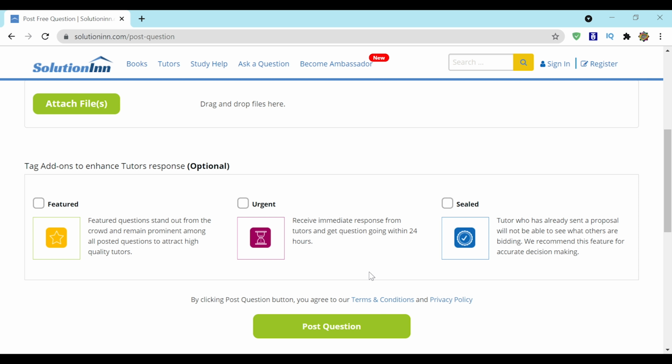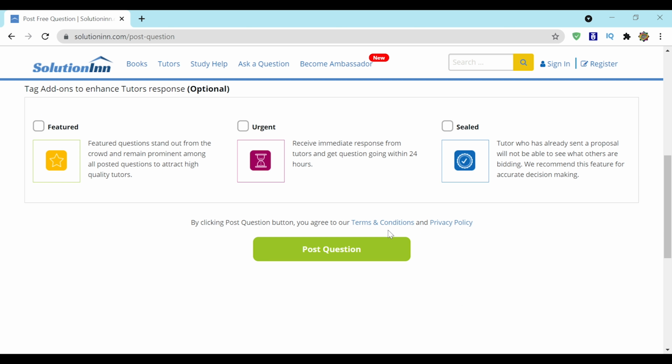Now, once you post your question or attach your file, you can click on post question here. Whenever a tutor solves your question, you are going to get an email from solutioninn.com. So everything will be notified to you with the help of email, whatever email you put here while registering. So this is how this tutoring system works. There are many tutors and you can go through their profiles, their ratings, and you can choose as per your requirement. So that's it for today.